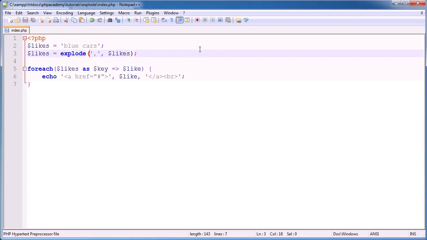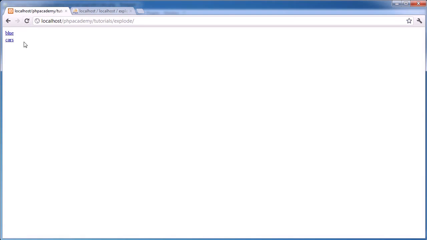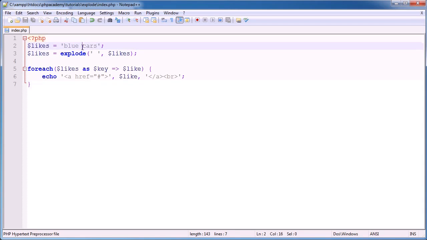However, explode will only take into account the exact string that you pass, because it's essentially splitting a string by a string. So if, for example, I was to split a string by a single space, and then I was to do the same method here, let's just keep it as it is. You can see we have got blue cars underneath each other. What happens if there is more than one space though? This is something that you've got to think about.